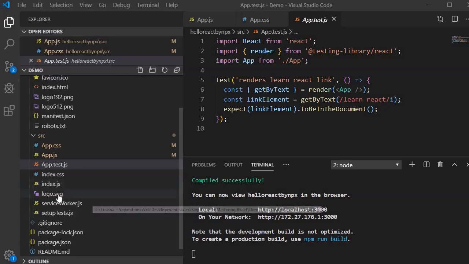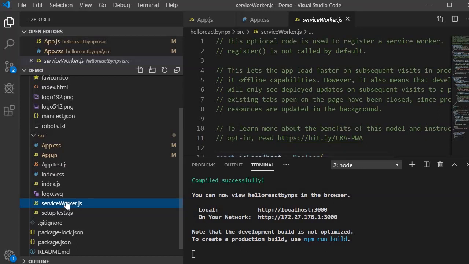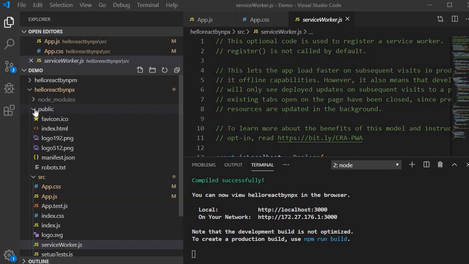So now let's proceed further. There is another file, that is logo.svg. This is the same logo which we are seeing there, that is this one. Now there is another file, that is serviceworker.js. This is again related to the progressive web app. So that's it, all about the project structure of React whenever we are creating it with create react app.